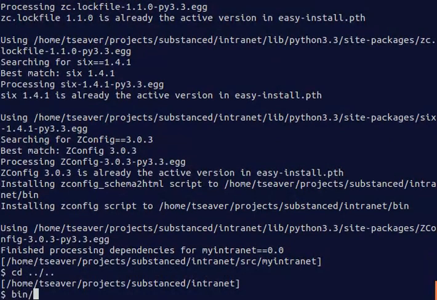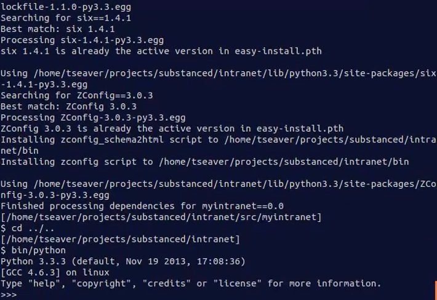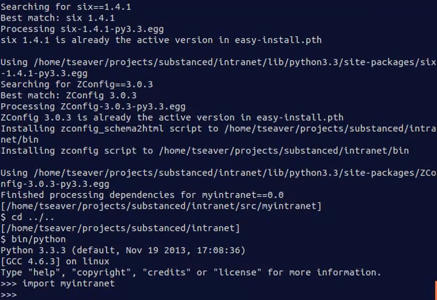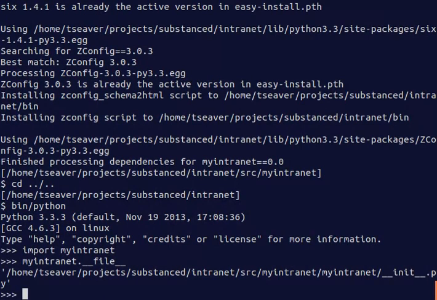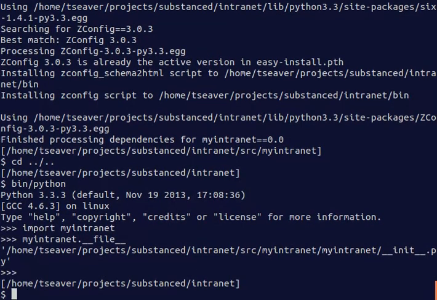So now that that's completed, I can run Python, import myintranet, and see that it is being imported from the newly created subdirectory there.